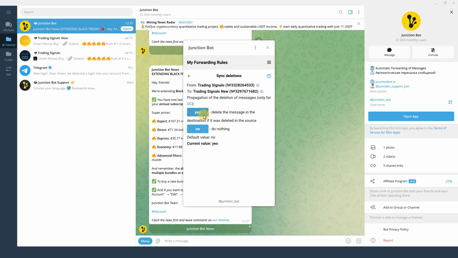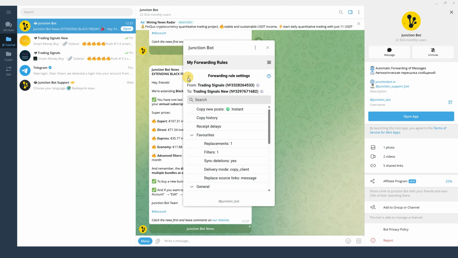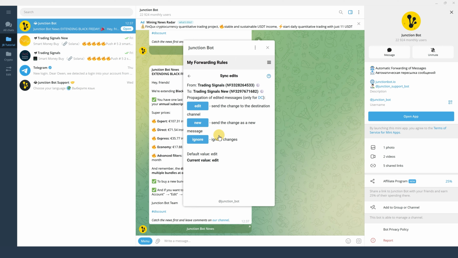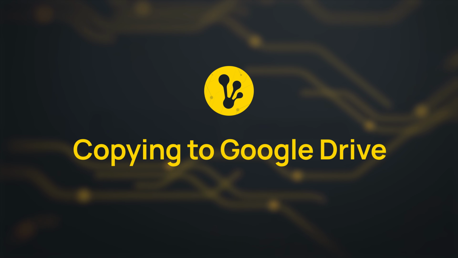I'll show you another useful setting, Sync Edits. By default, if a message is edited in the source, it is also edited in the destination. But sometimes it is important to see the entire history of message changes in the source. For example, to understand if the author is manipulating signals by changing them retroactively. In the mode I just turned on, messages will not be edited in the destination, and all changes to original messages will arrive in the destination as new messages.